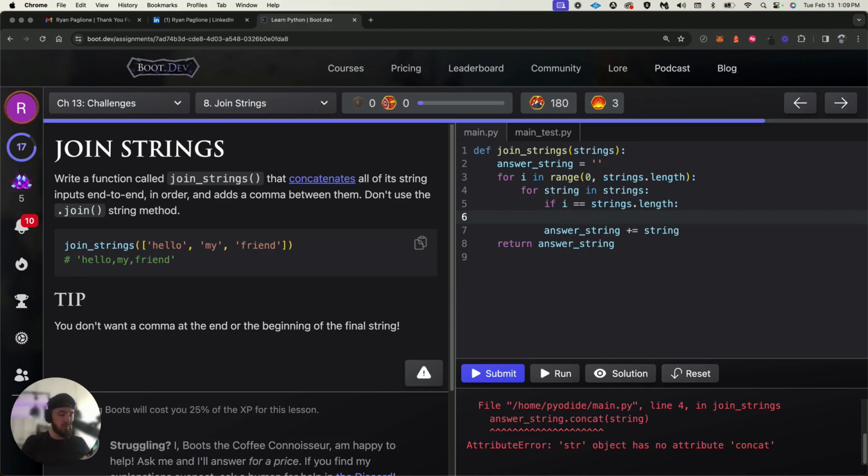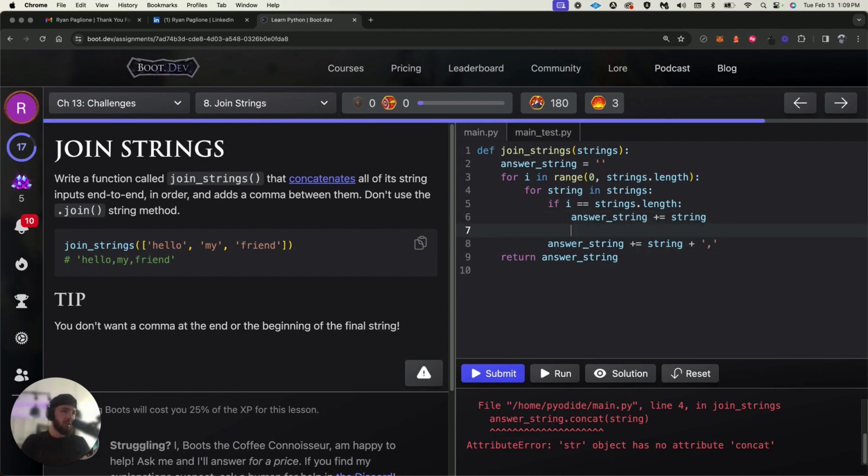So the idea is I'm just gonna add it all to the string, and I'm gonna add the string with a comma. But at the end, I won't do that logic. It'll actually be different logic. We'll just add the string at the tail end. There's got to be a, okay. Let's see if this works.